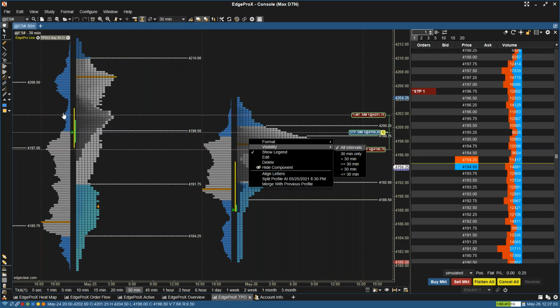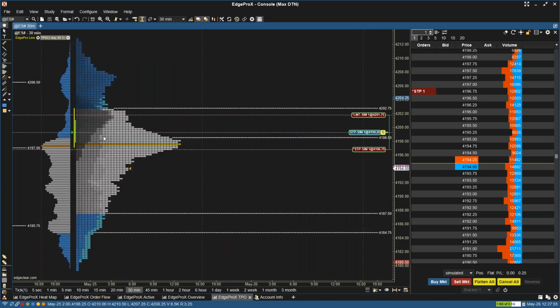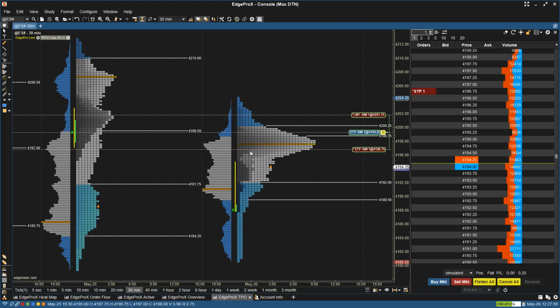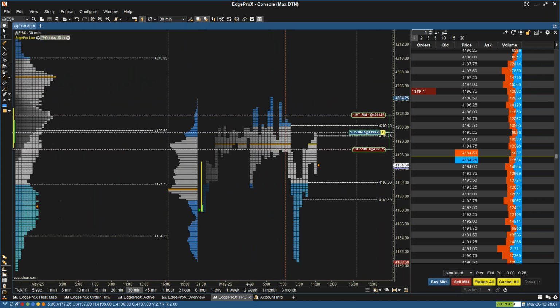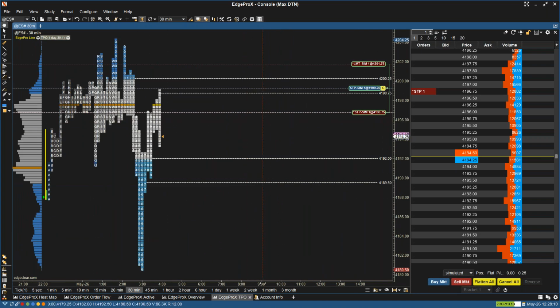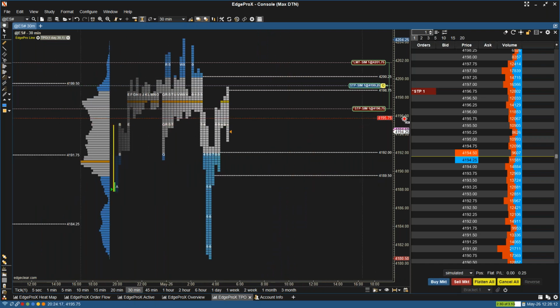This whole profile will then merge with this one. So boom, there's 2 days stacked in. You can undo merge too. You can align the letters, so it's more of a TPO type chart. And as you zoom in, you can see the letters there. That's another cool thing to show.